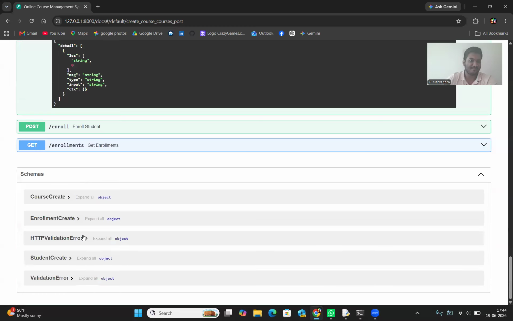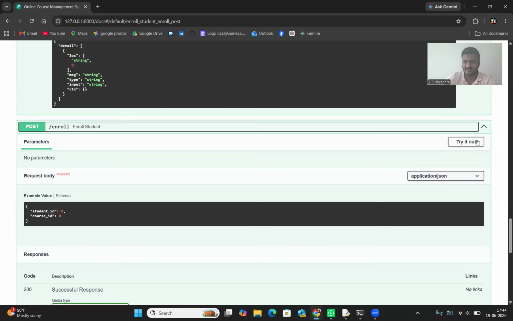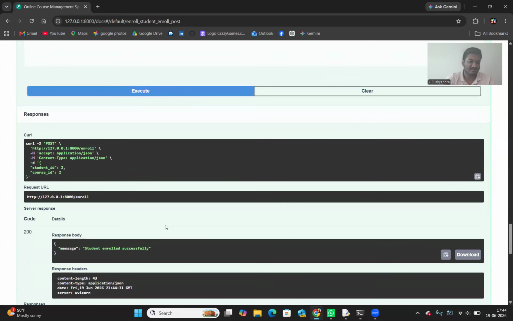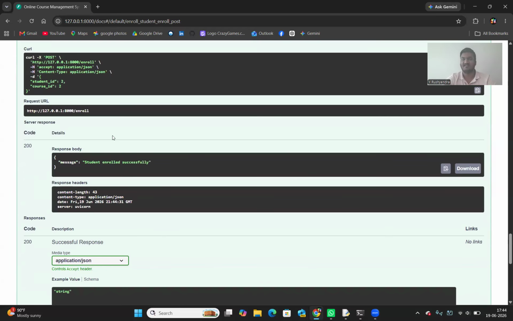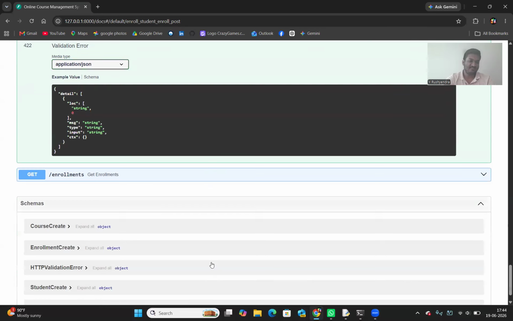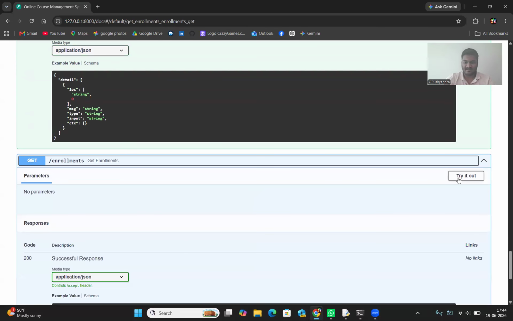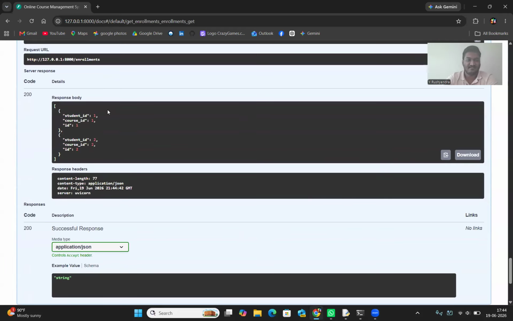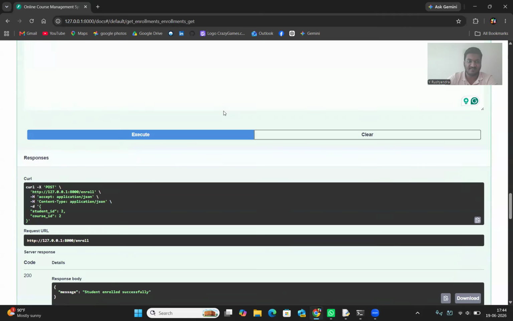Then for the enrollment POST, you try it out, and then you can just add the student ID and the course ID. So student ID 2 and course ID 2, and then you just execute. You can see that it says student enrolled successfully, and that means the student has been enrolled. Then you can go to parameters, and here you can see student ID 1, student ID 2, and course ID 1, course ID 2, which means that the students are enrolled.